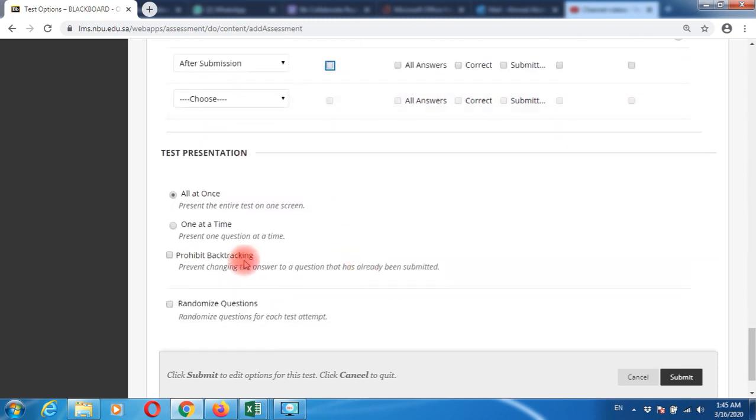Scroll down and you have test presentation choices where you will be asked if you want to present all the questions in one screen to the student. That means you have 5 questions in this exam, all the 5 questions will appear to the student on the same screen, or you want only one question to appear to the student. This is a combination of this. For example, if you make the student see only one question on one screen and select prohibit backtracking, after he finishes the question, he cannot go back to the previous question.